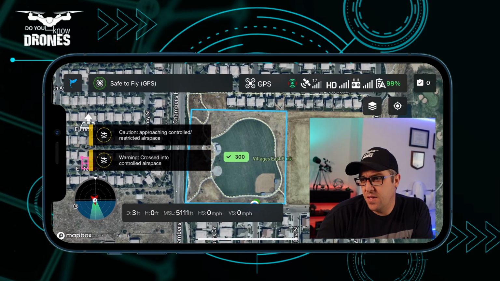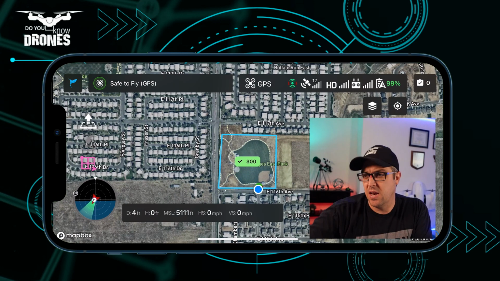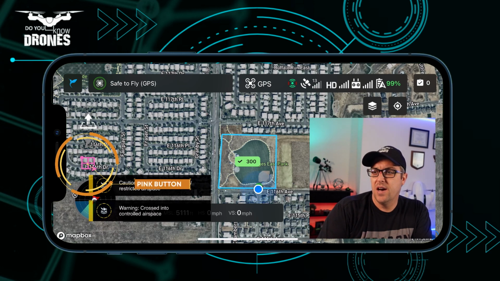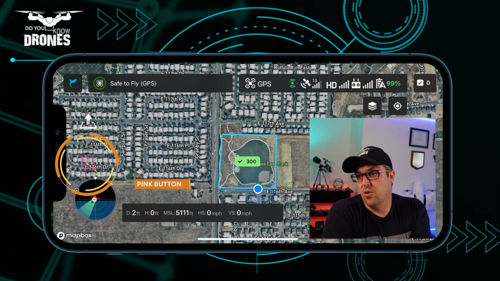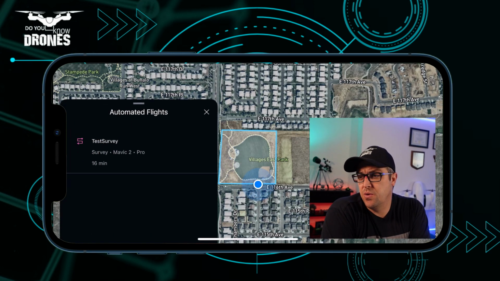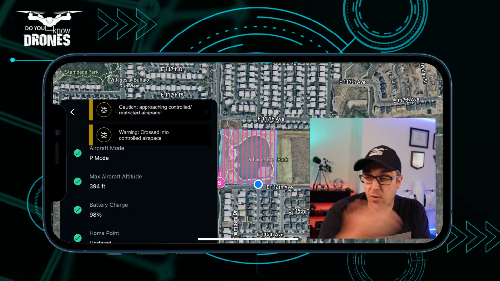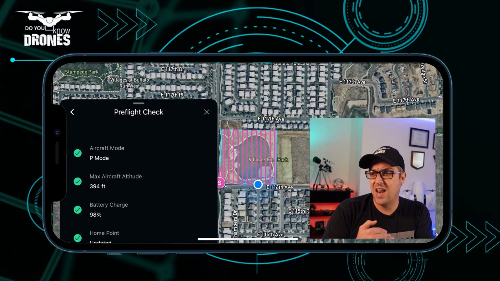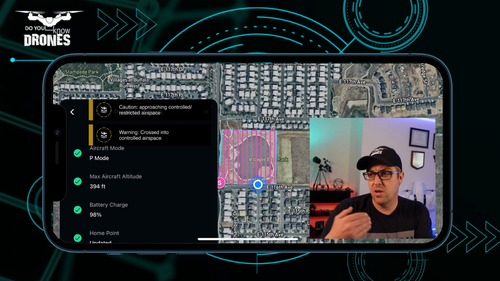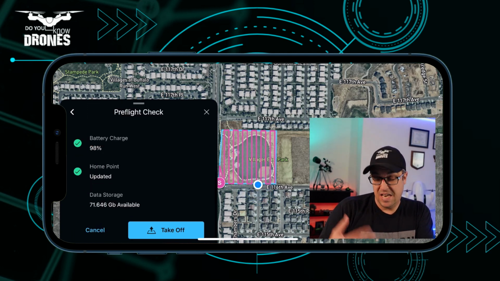You can click on the pink button and it'll pull up the automated flights. So it'll pull up survey, and what you do is you verify, click on fly this automated flight. It'll go through a pre-flight checklist, make sure everything's connected. And then you can just select take off.